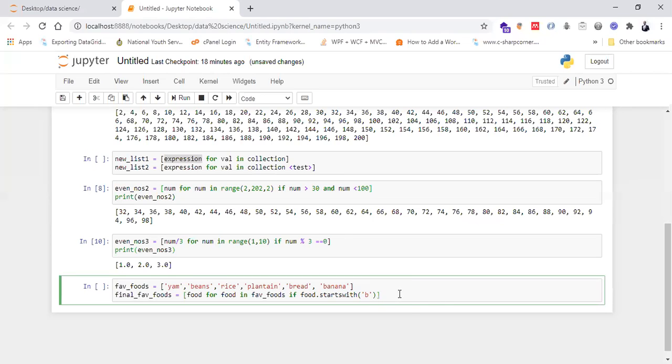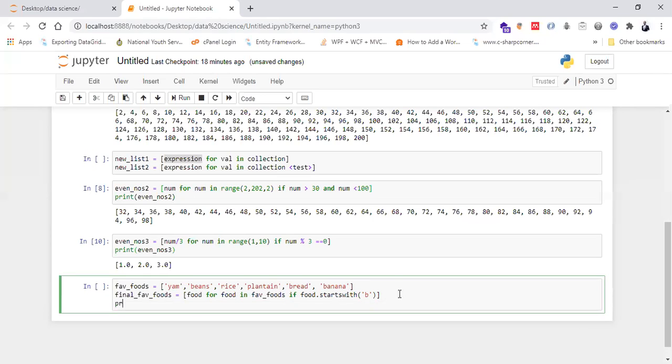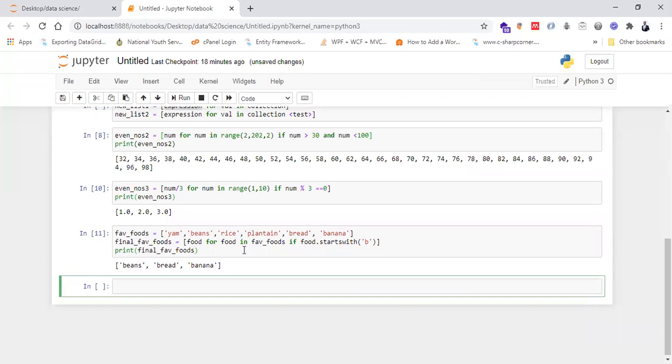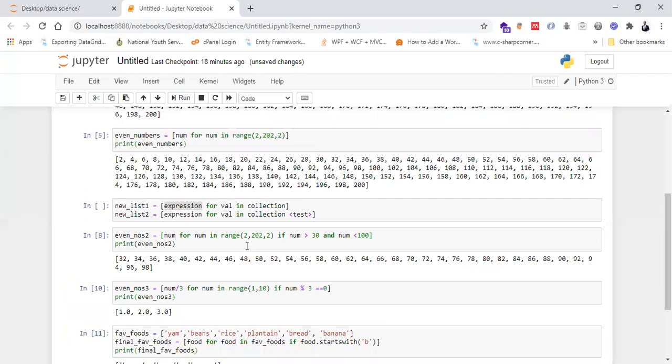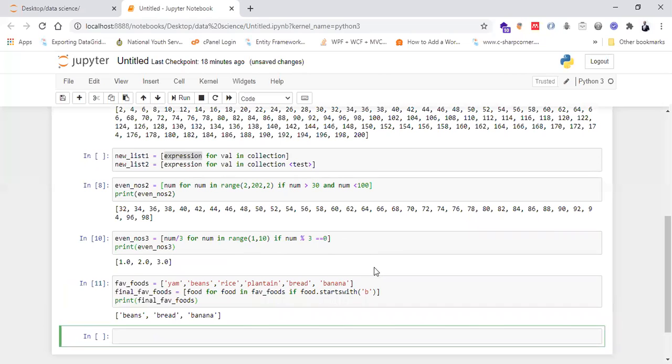So let me now print my final five foods. So that we can see. So as we can see, I was able to form a new list from an existing list using a condition with just a single line. So that's the power of list comprehension. And it's very, very powerful, very, very fast compared to when you are trying to use a for loop and iterate over it. And it can be used for quite a number of things.